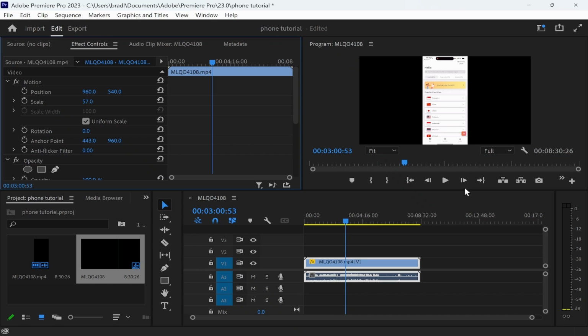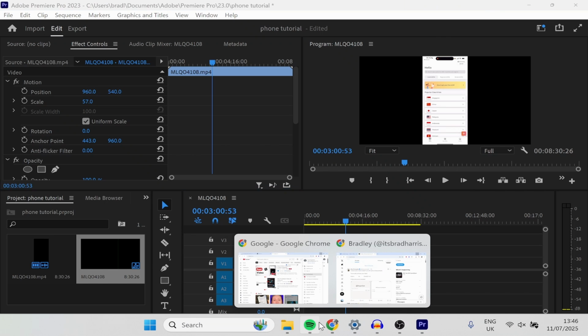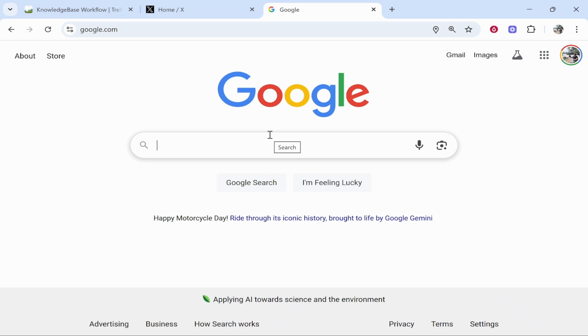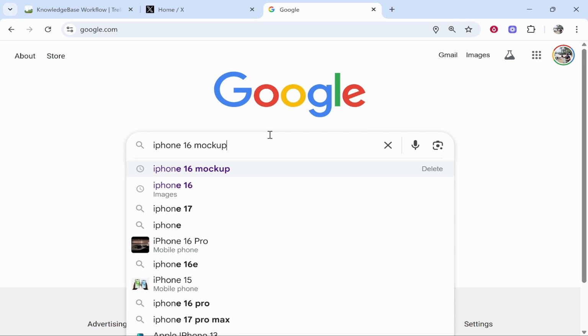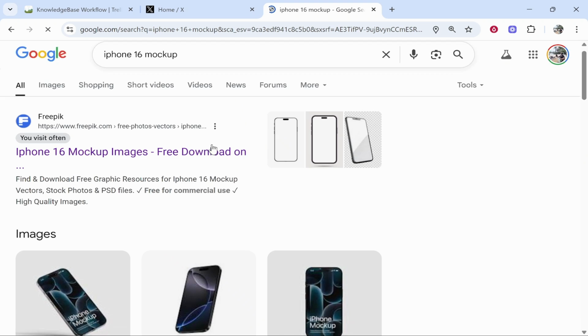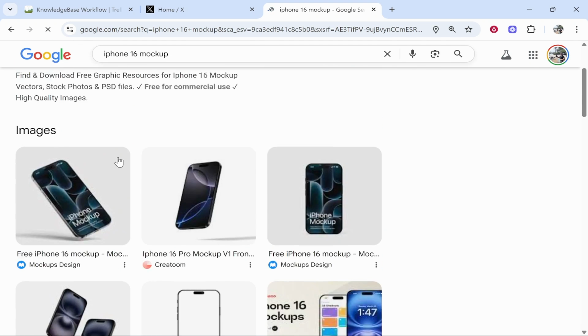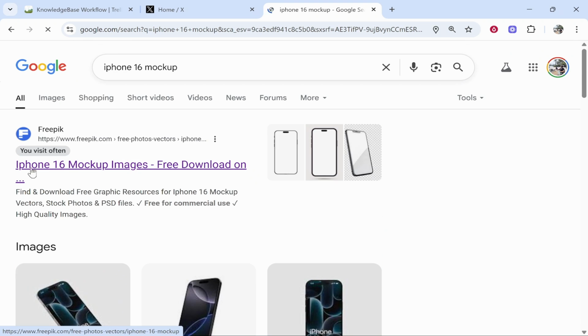Now what we're going to do is find a phone mockup, download it, make it transparent, remove the background, and create a background as well. So let's go ahead and open up a web browser. So here we are inside of Google. Now what I'm going to do is search for iPhone 16 mockup, and it's going to give us a bunch of different options and different websites we can download an iPhone mockup on.